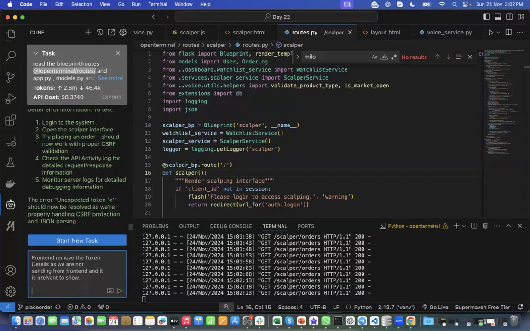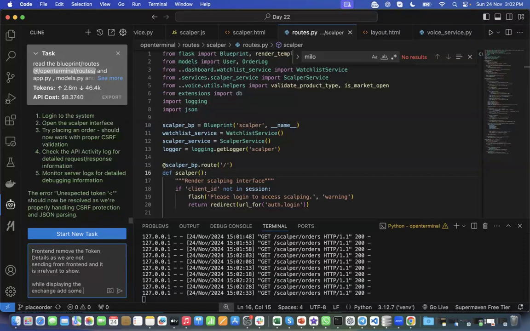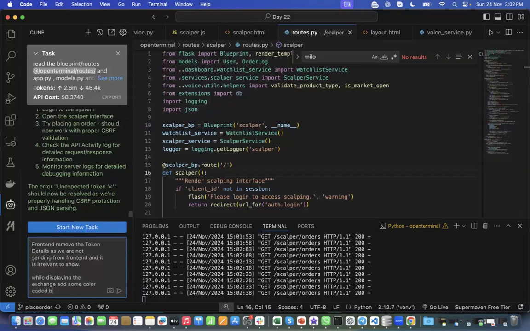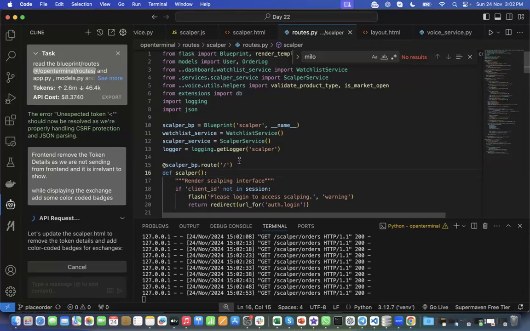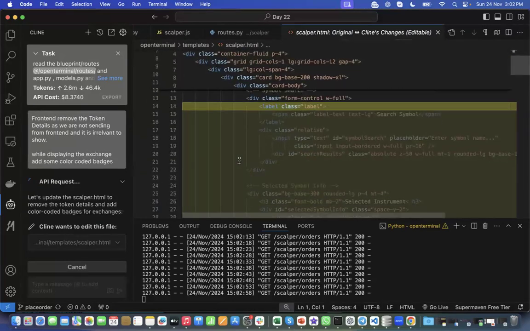And probably something like the exchange, I want to have badges. While displaying the exchange, add some color coded badges. That'll enhance the look and feel pretty easily. I mean, a very interesting look and feel is what you'll get. Maybe a different one for NSE, and a different one for MCX.